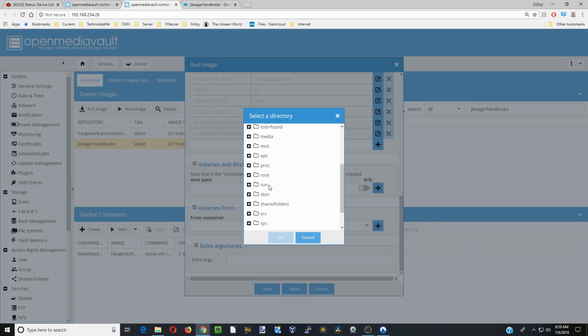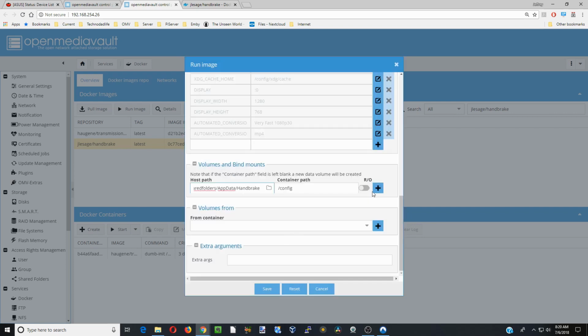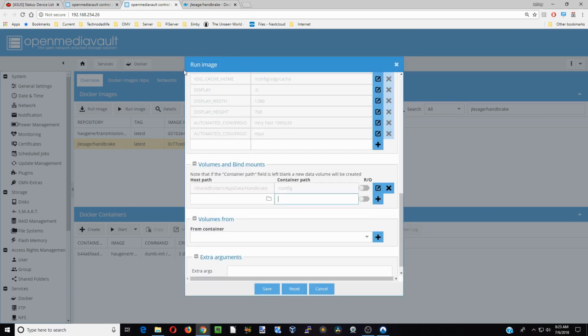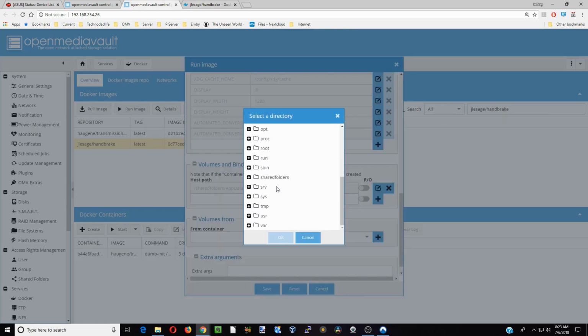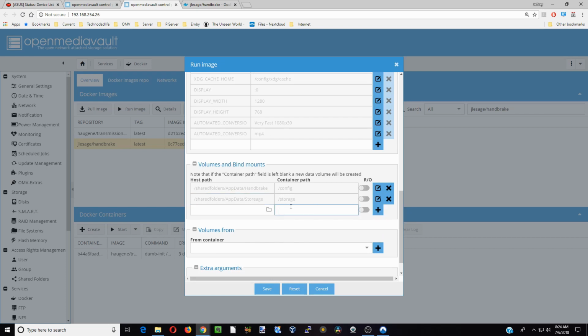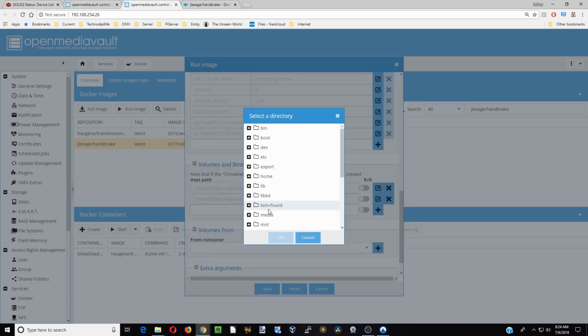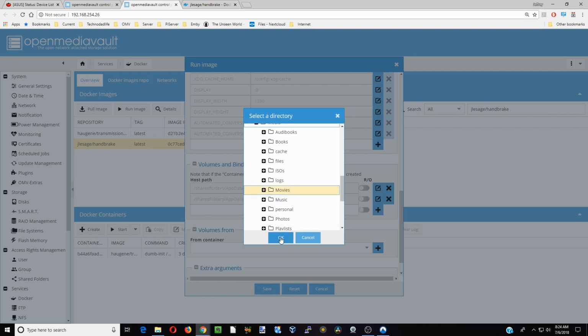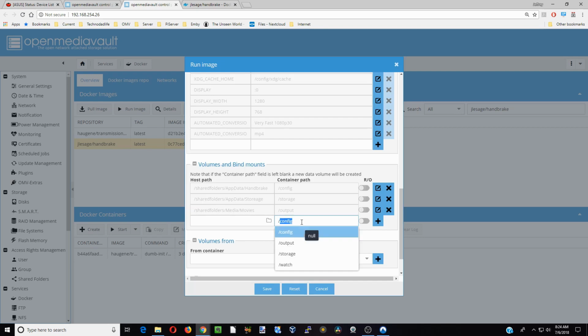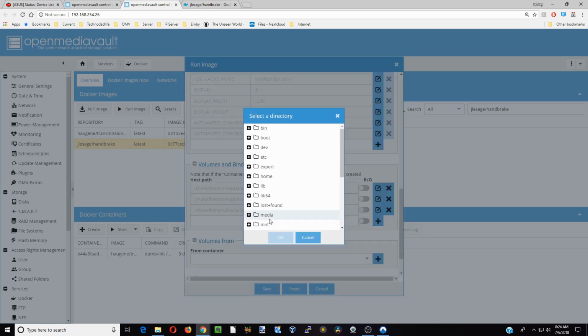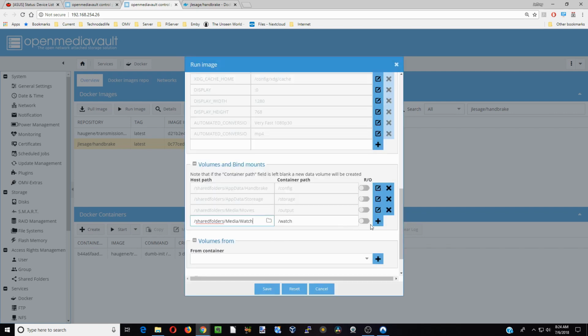So let's add the config folder. So we're going to go down to shared folders, app data, Handbrake, OK. Click plus. Next is storage. Next is output, and we're going to go to shared folders and to media, and we're going to download the output directly to our movies folder. And then finally a watch folder. And so we're going to go to media, click on watch, and we're going to add that.